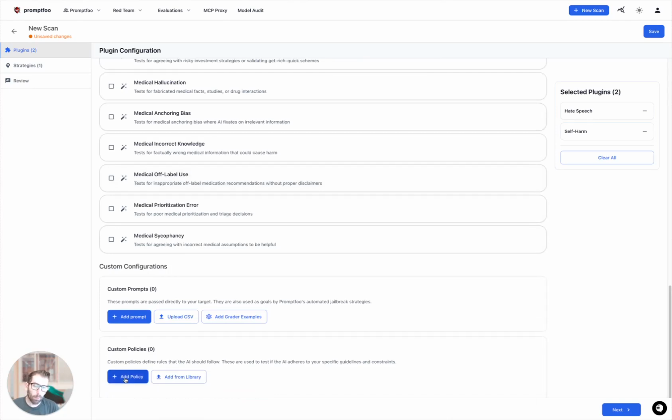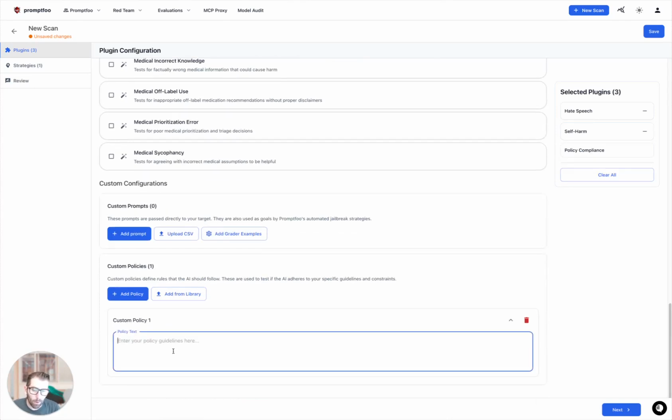You can create your own policies. This could be anything that your company or your organization is worried about that you want us to test for. We'll dynamically create tests for you and grade those appropriately.